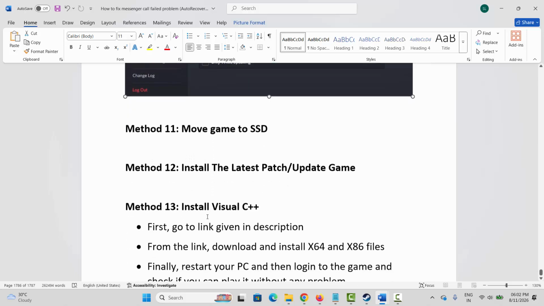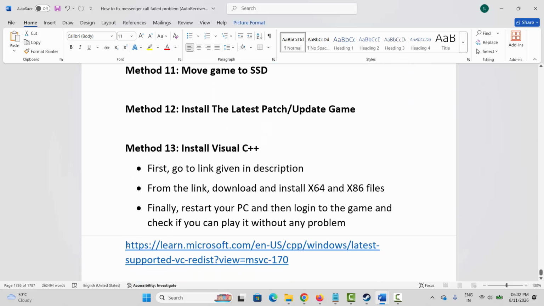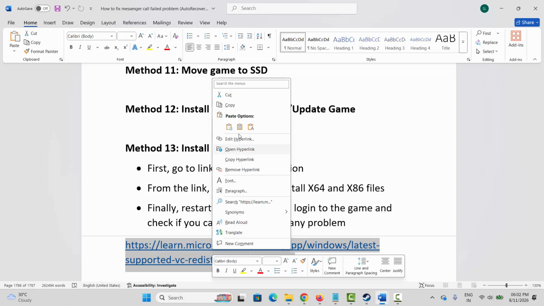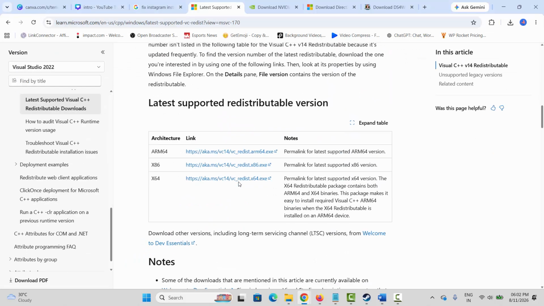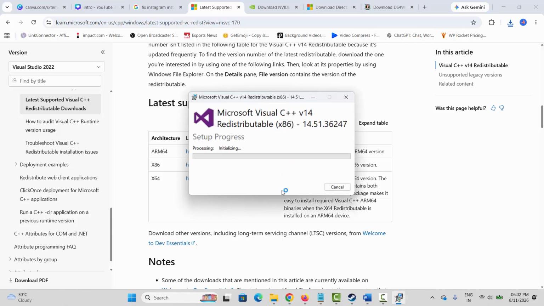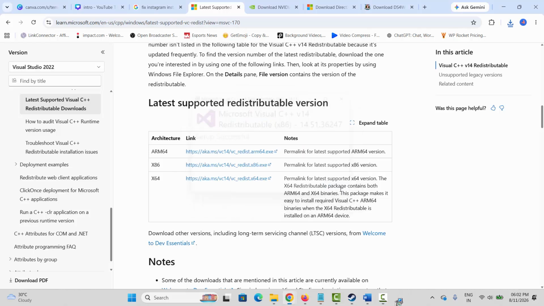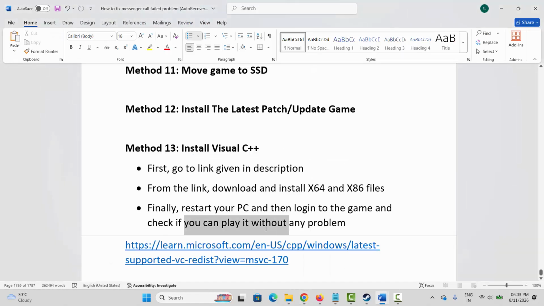Next is to install Visual C++ file. So for that I have already given this link in the description. You just have to copy and paste it in your browser. Now after the website opens, go below. From here you have to click on the link to download. Once Visual C++ files is downloaded, you have to open it, and here you will get repair or install option. Click on it, click on yes, and wait for some time. Once it is finished, close this. After that you have to restart your PC, and once your PC restarts, now launch the game and check.